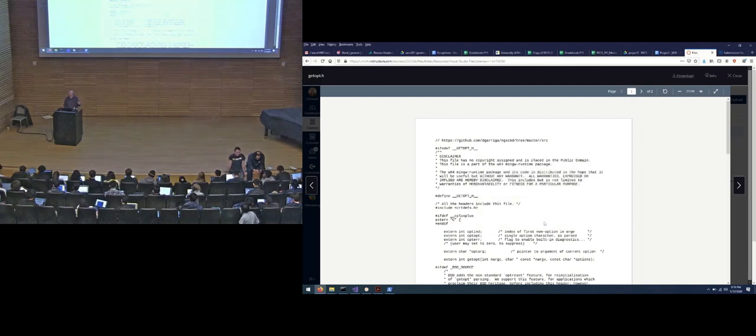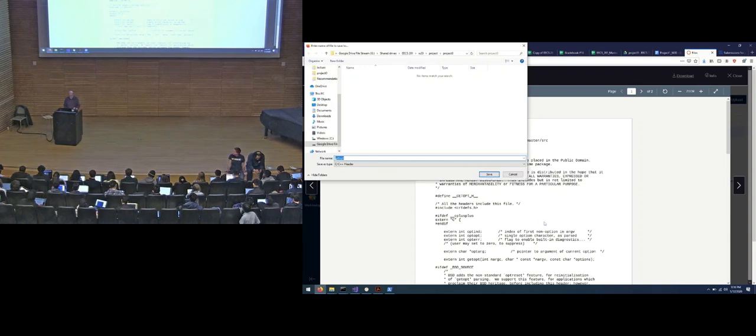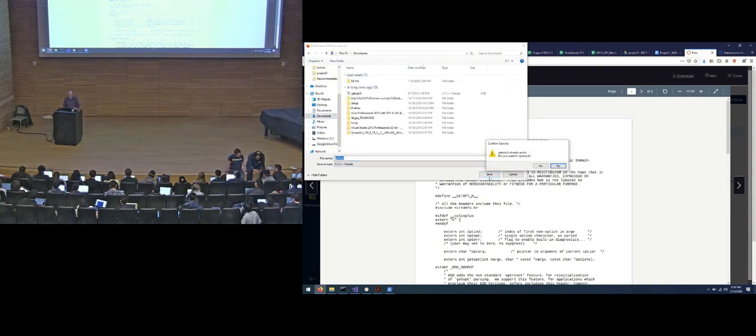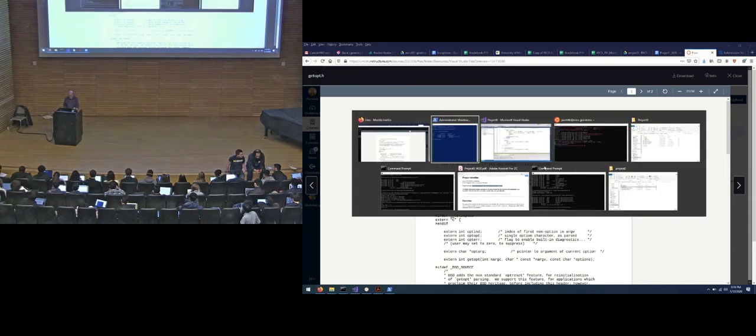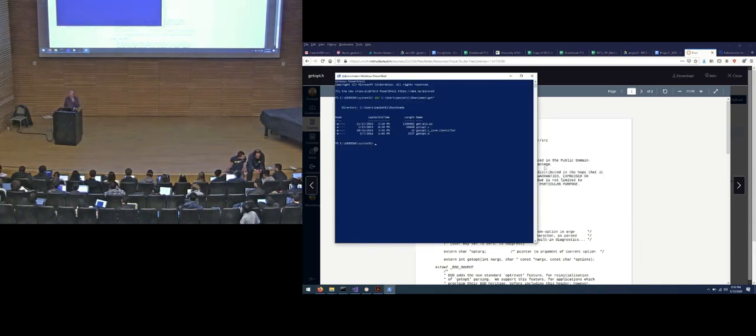Unfortunately, your browser can't put it where it belongs. So I'm going to put it in my downloads folder, and I'll just overwrite the one I've got. Okay, so I've got a getopt.h in my download folder. All right, back to my PowerShell. Now what I've got to do is find the right folder to put it in.